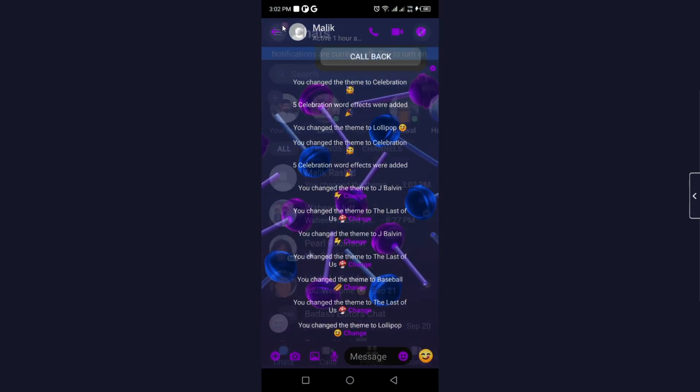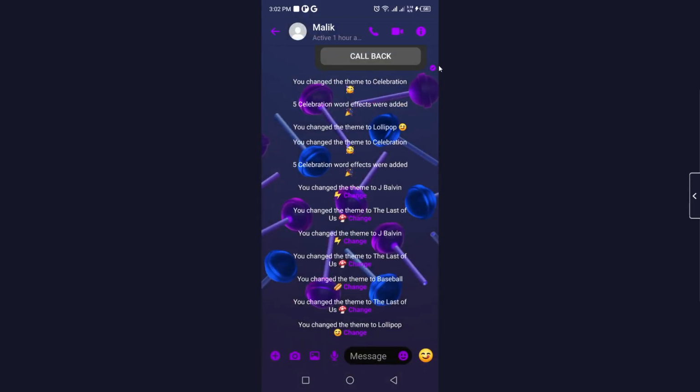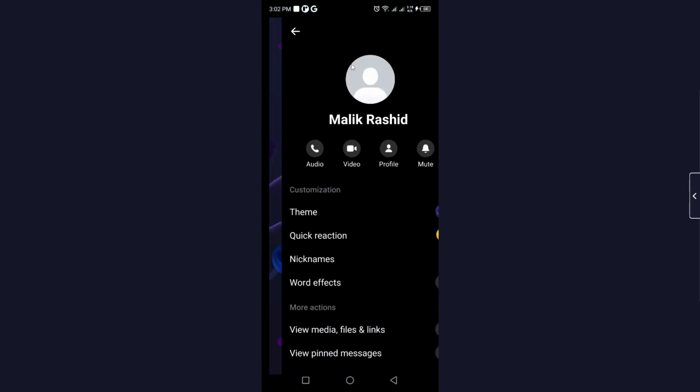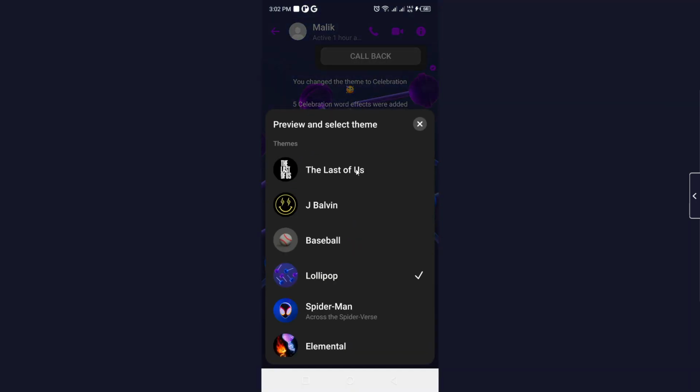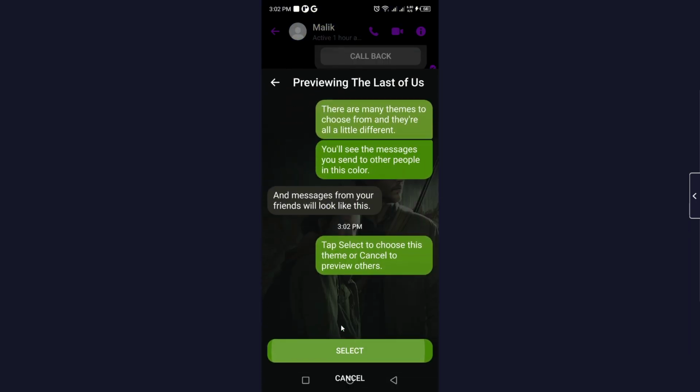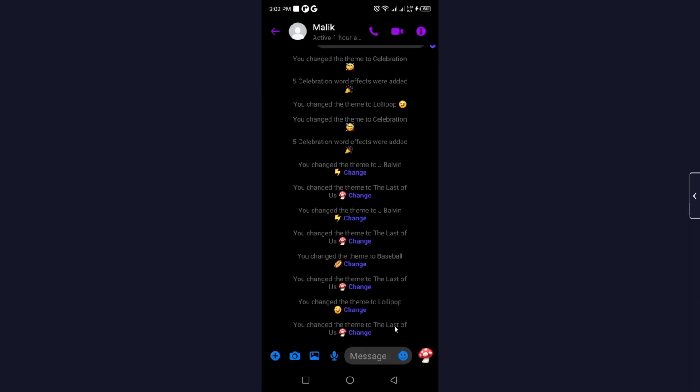So once it is open, you simply need to select any conversation and click on this icon in the top right. From here you need to select theme, and here you need to select the Last of Us and click on select, and now you can see that the Last of Us theme is activated. So this is the process.